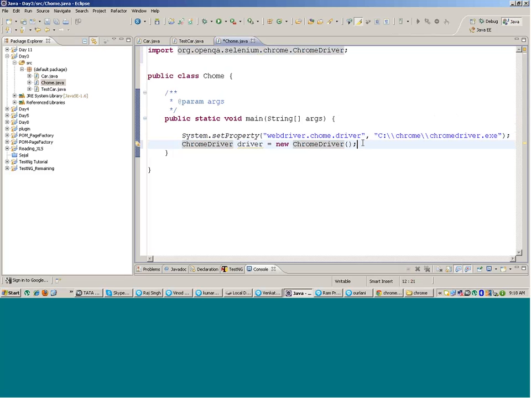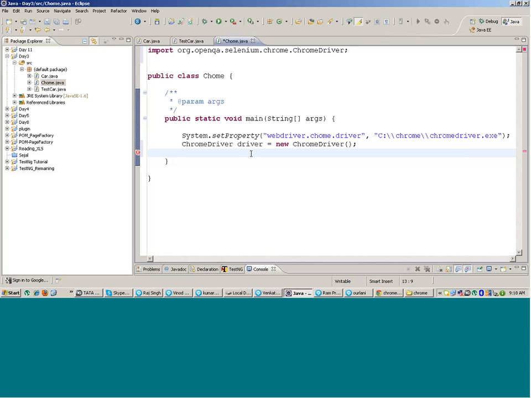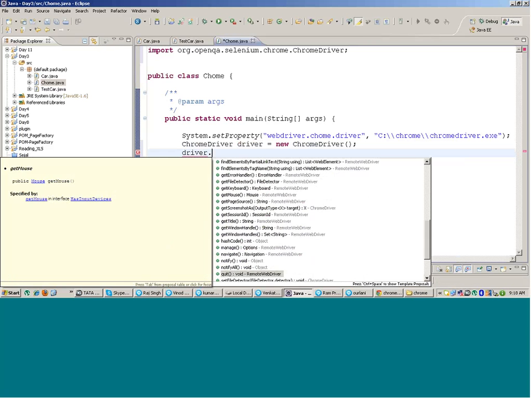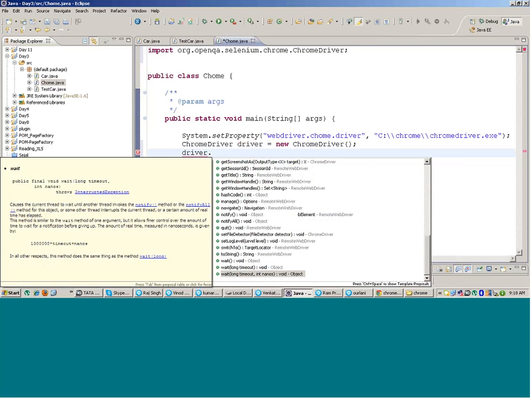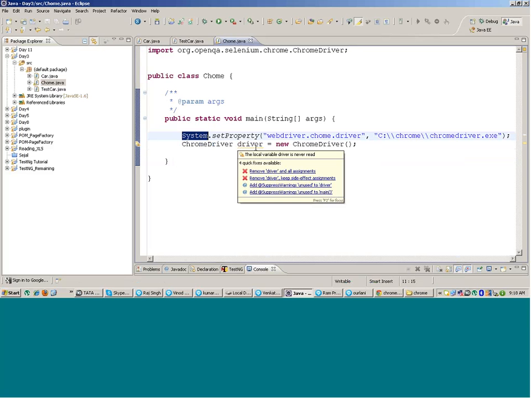Similarly, Chrome driver is a class. If I write ChromeDriver dot, there is no static function except a simple thing called class which is never used. Everything is non-static. If I write over here driver dot, you get all the non-static elements inside the Chrome driver class. So that's how we will be moving on with Selenium. Just try to understand two things. Firstly, static is something which is the property of the class, and non-static is something which is the property of the object.